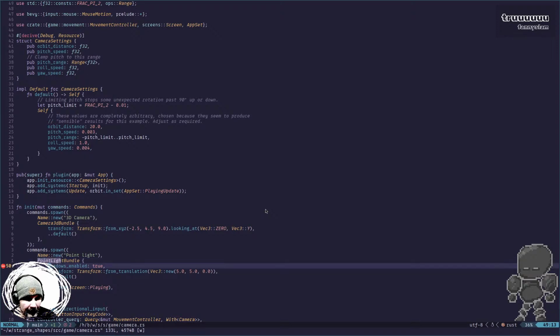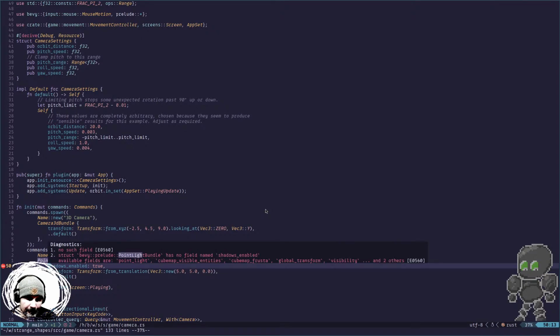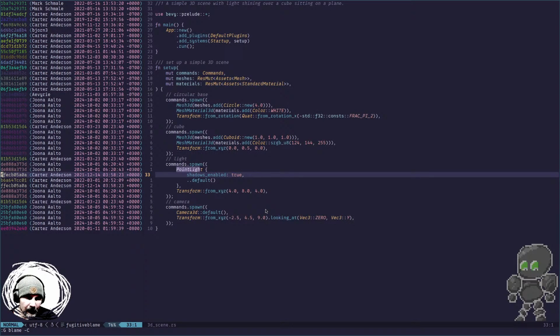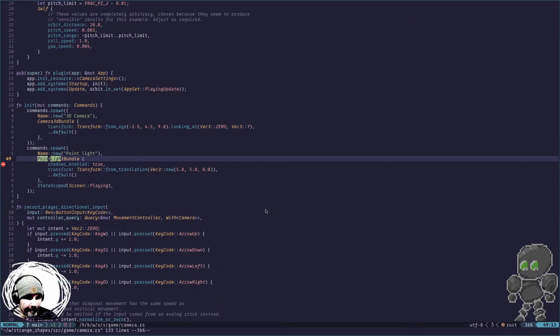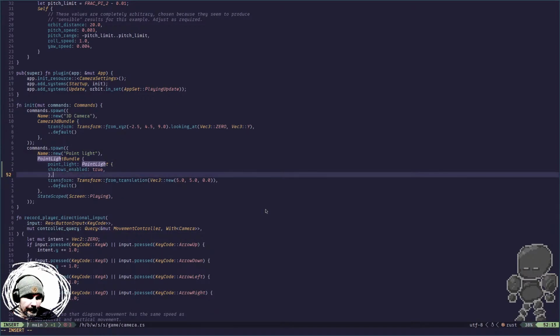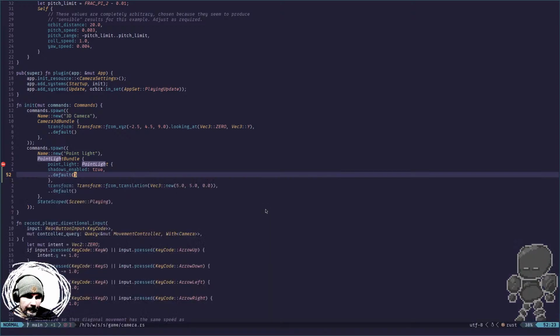True, shadows enabled. Why are you complaining at me? Rust Analyzer, seriously, I love you, but you need to catch up. Okay, so then maybe this is a new thing. Git blame. Nope, it was put in. Oh, it's point light, not point light bundle. Let's try that.